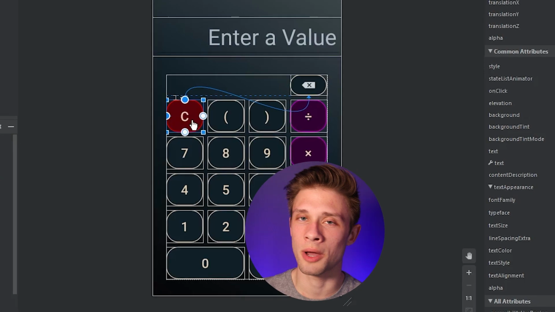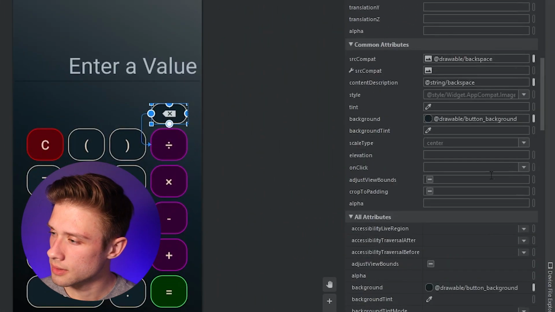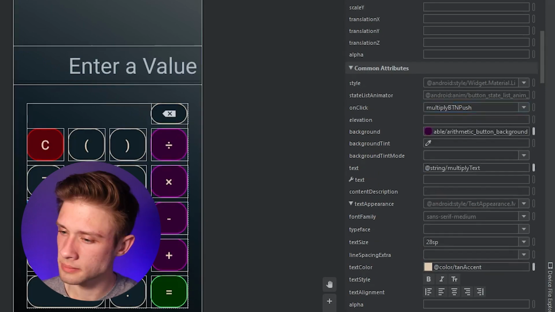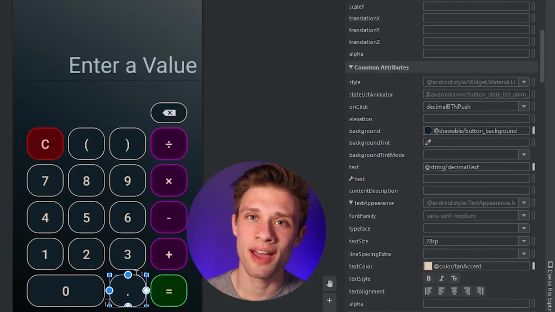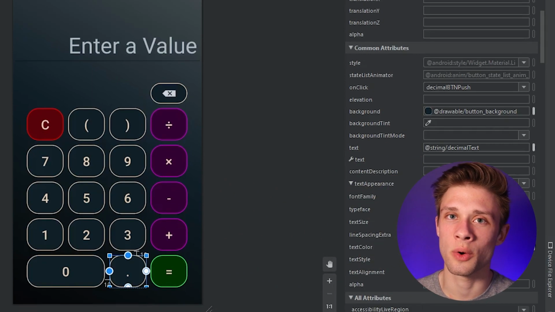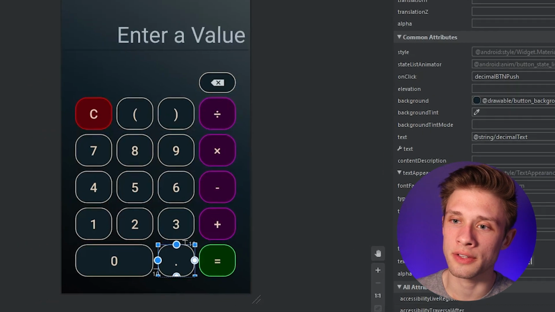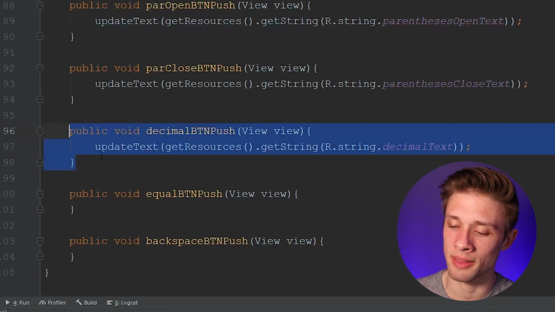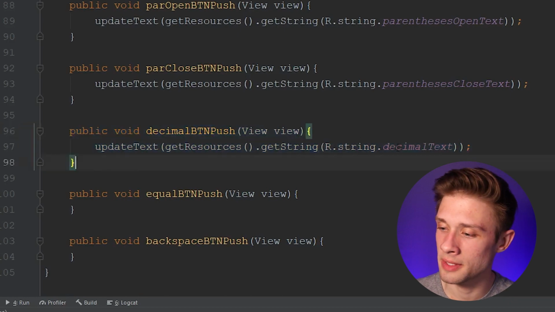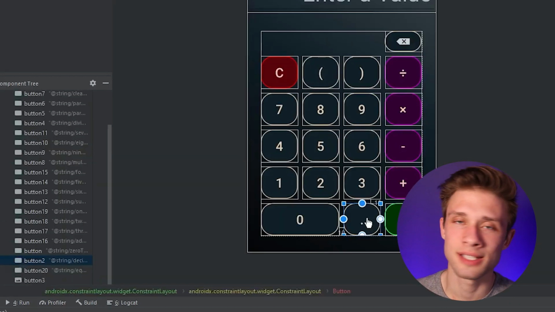So I'm just going to go through, apply all of the on-click listeners for the rest of our buttons, and then I'll be back. All right, so now I have all the on-click listeners assigned to their corresponding button. I should mention I did forget to create the decimal on-click listener, so I went ahead in the main activity.java file, and I did add in this extra method here. It's the same as all the other methods, except I'm grabbing the decimal text from our string resource file, and then I assigned it to this button.